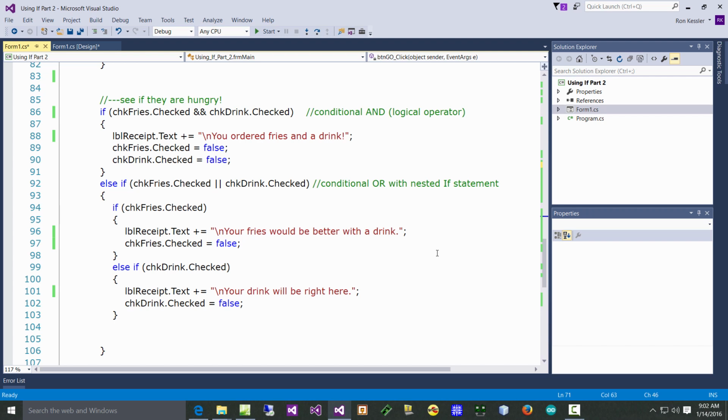I'm going to deal with the checkboxes now for fries and a drink. And so up here I'm going to say if, and that's all in a standard if statement. If check fries, CHK fries, that's the checkbox, dot checked. If they checked the fries and they checked the drink, then we're going to go in here, and again we're going to keep what's in the label, plus equals, new line, and say you ordered fries and a drink, and then I'm just going to reset them. Okay, that's no big deal.